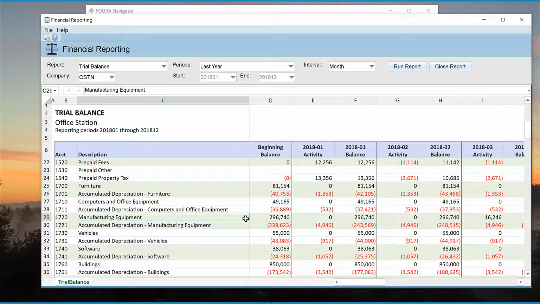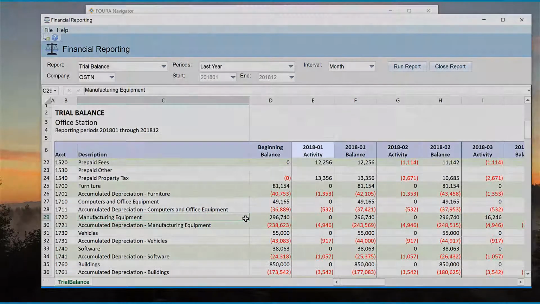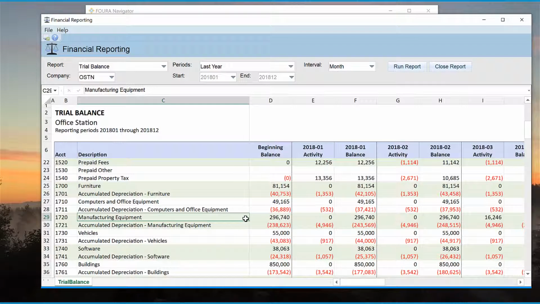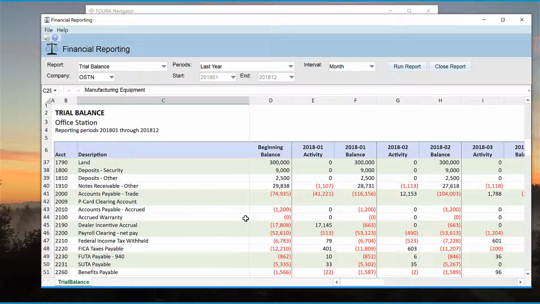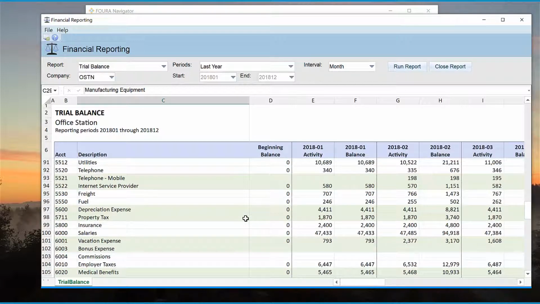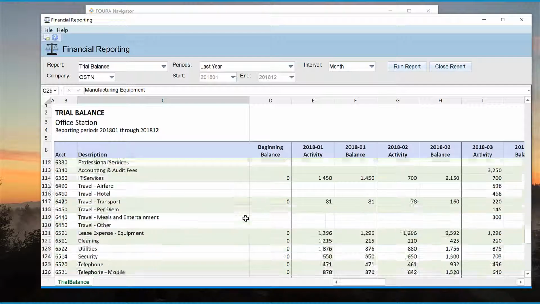Because we selected the month interval, for each account code on the left, we have our first period beginning balance, the activity for the period, then the ending balance for each month. Positive or debit amounts are shown in black font, whereas negative or credit balances are presented in a red font. If we scroll down the page, we see our account codes listed in order of assets, liabilities, equities, and profit and loss, with the amounts balancing to 0 at the bottom of the report.